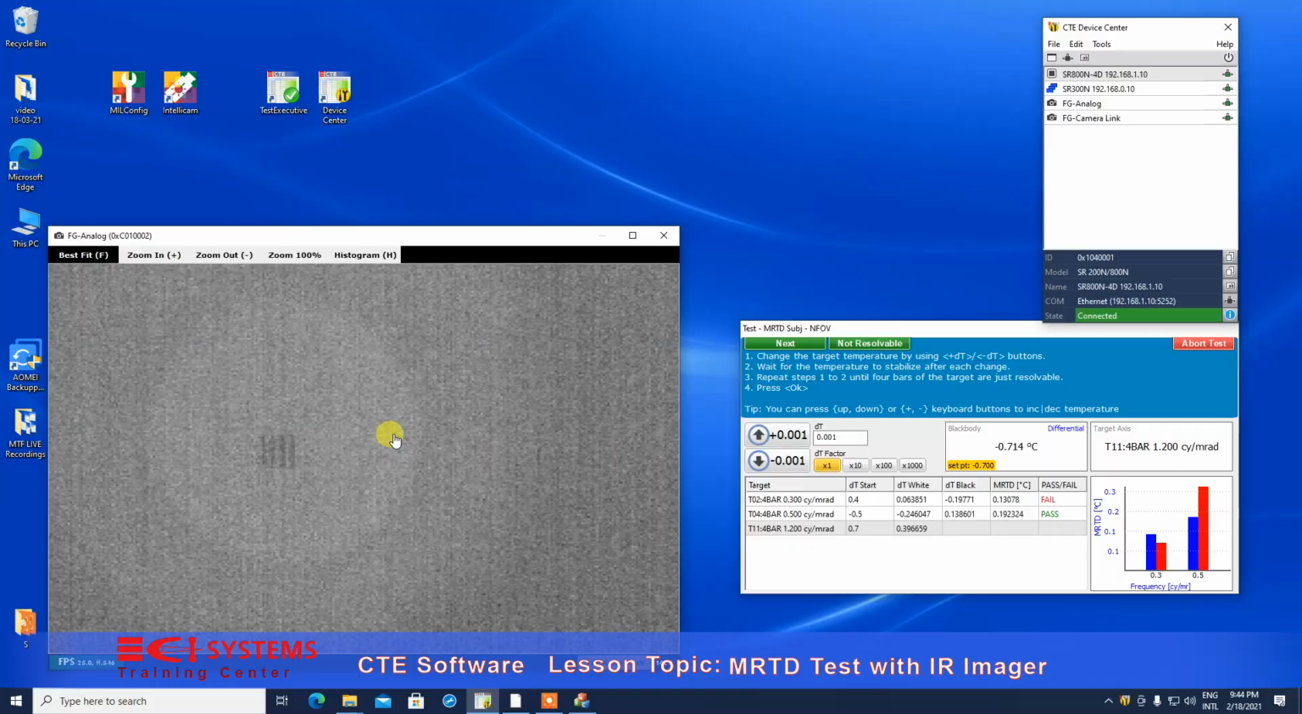Okay, we're almost there, negative 0.7. Now sometimes when you start with MRTD and you're setting up the parameters, you may be totally off with the start temperatures. The start temperature has to be greater than the expected threshold, at least one or two times greater, so that you can see it and have some leeway to change the temperature. So sometimes the first time you run it it's not enough, and you'll have to exit the test and run it again.